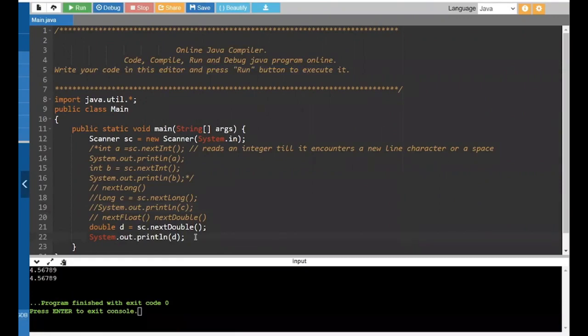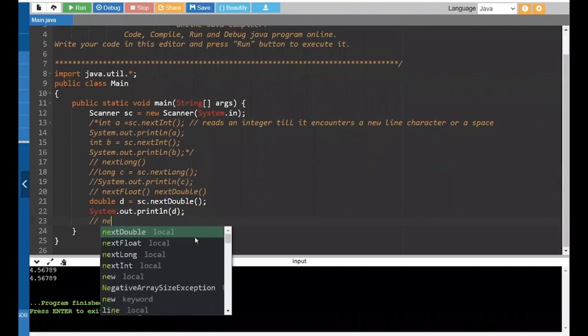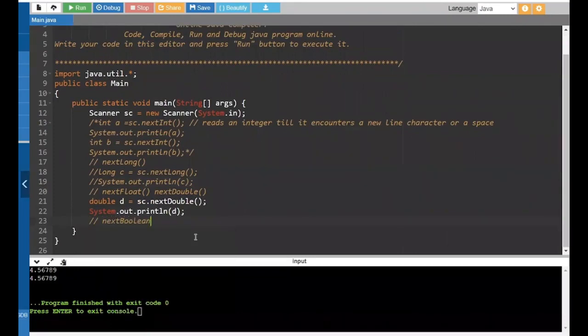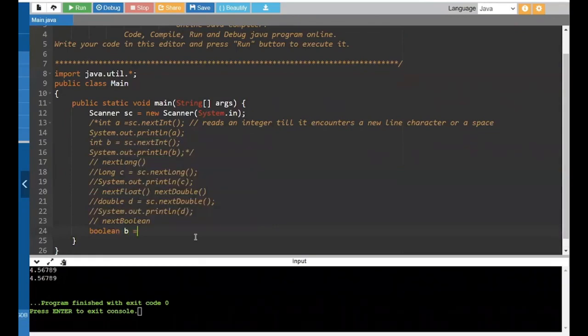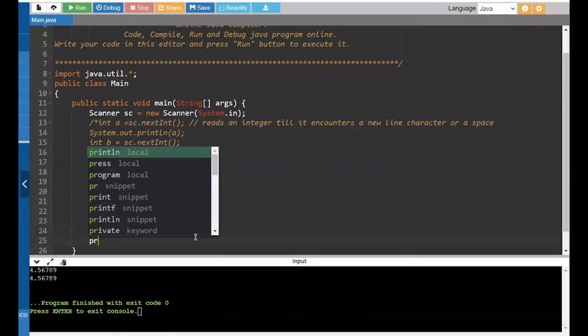Now what is left? Boolean. Okay. How do you read a Boolean? Very, very similar. nextBoolean. You have a method by the name of nextBoolean that will help you to read a Boolean from the keyboard, right? So let us try to understand and analyze this also. How do we do it, right? So boolean B is equal to sc.nextBoolean. Okay. And then let's print the value of B.